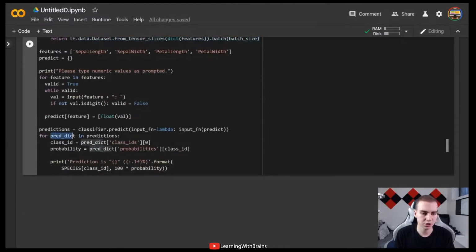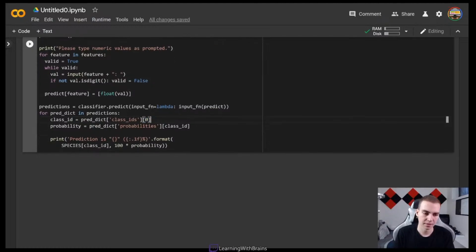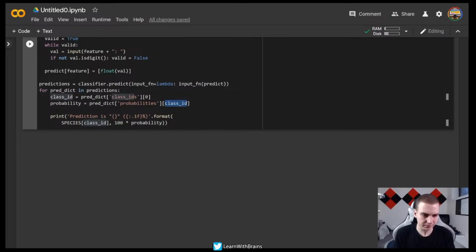And then we say for prediction dictionaries, because remember every prediction comes back as a dictionary. In predictions, we'll say the class ID is equal to whatever the class IDs of the prediction dictionary at 0, and I don't know exactly how to explain this. We'll look at it in a second. And then the probability is equal to the prediction dictionary probabilities of class ID. Okay. Then we're going to say print prediction is.